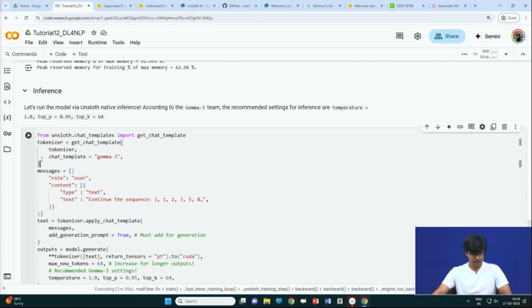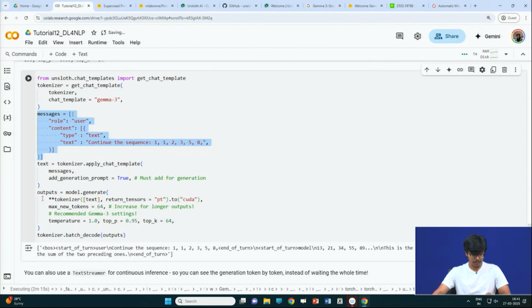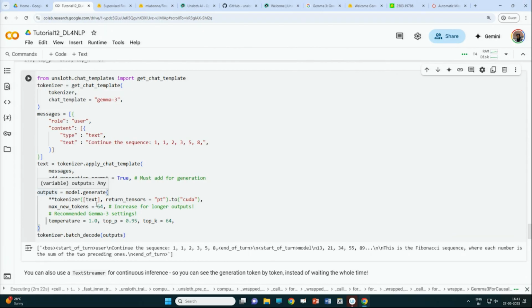Again we will use the chat template. This is the message that we want to pass. Then the text that will be given is add generation prompt, tokenizer.apply chat template. So this chat template for Gemma will be applied to this input, and we will generate the outputs, similar to the Hugging Face transformers model.generate. The temperature again is coming from the paper, and tokenizer.batch_decode gives the output.